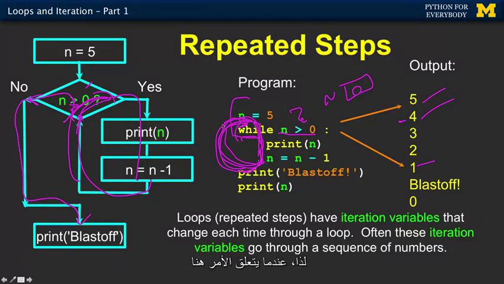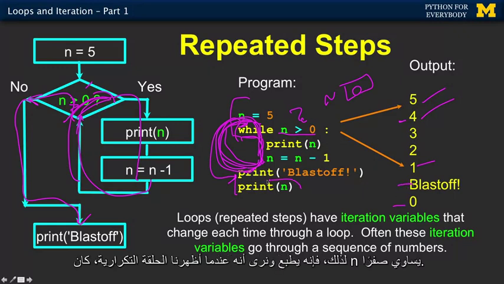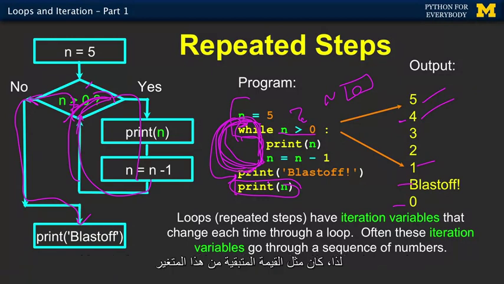So when it comes up here, it skips down to the next line and then finishes, so it prints off blast off. And we see that when we came out of the loop, n was 0. That was like the residual value of this little variable n after the last iteration through the loop. That's because it was 1, and then we subtracted 1 from it, and that got us to 0.